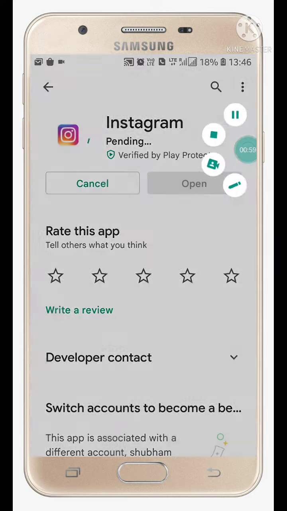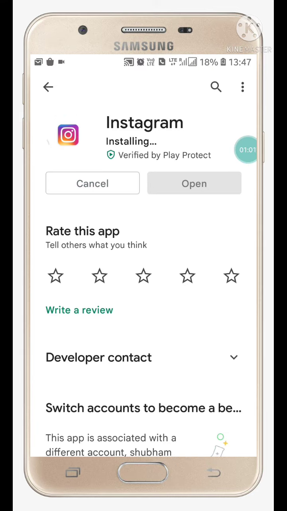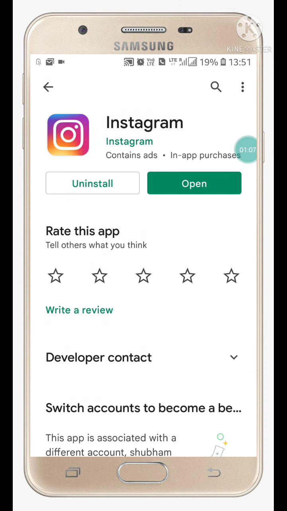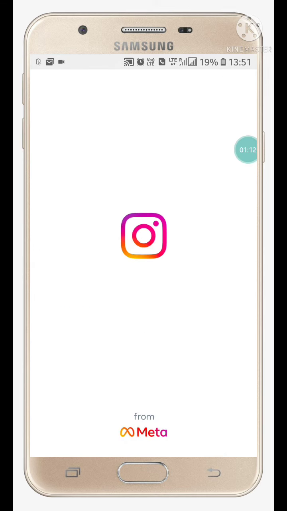So wait for it. Now the update is complete and it is installing on my phone. Now it is installed on my mobile. So now what I have to do is just click on open. Now when you click on open, you will see.